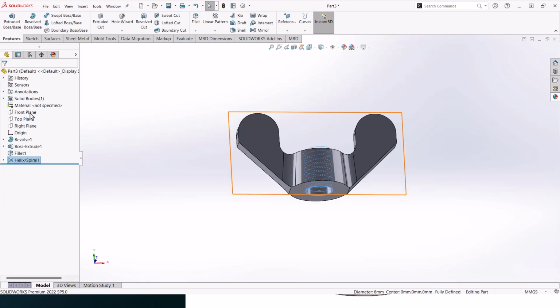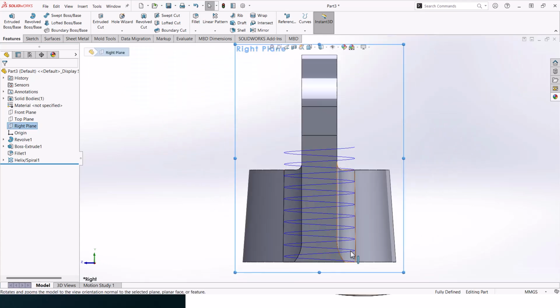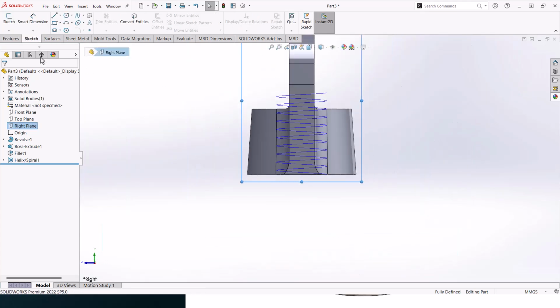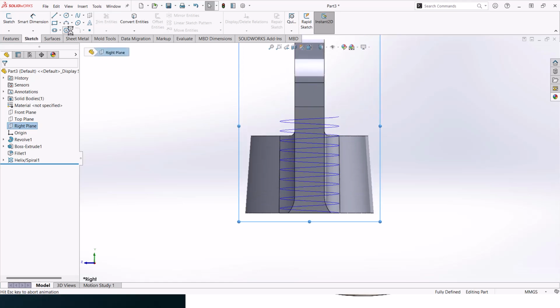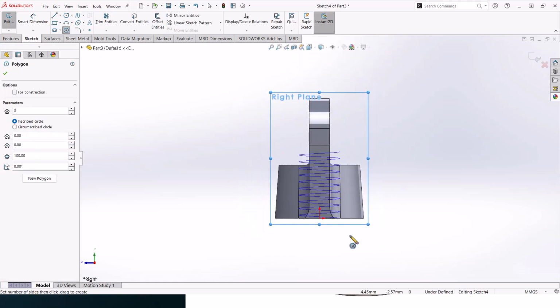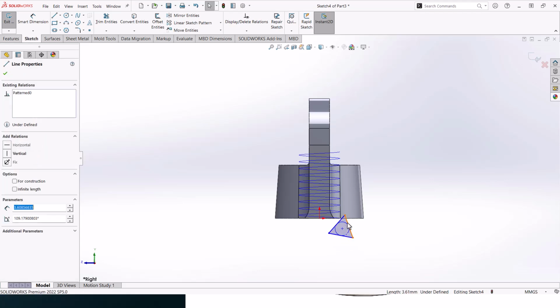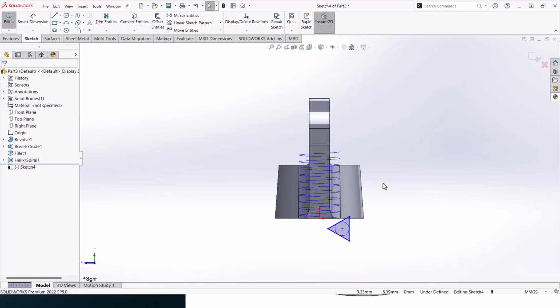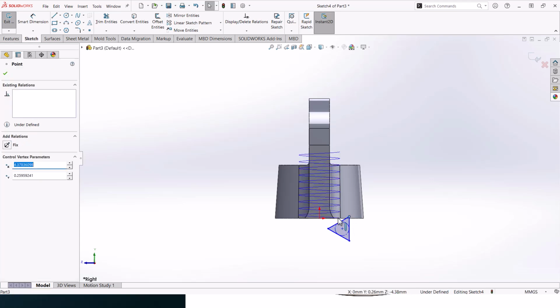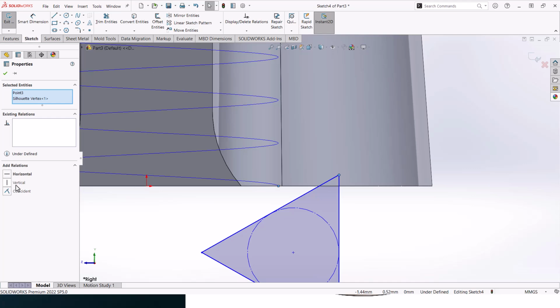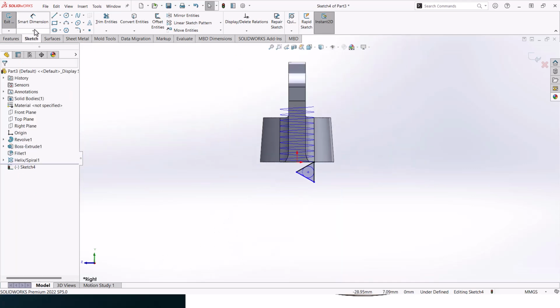Now let's create the thread. Let's create the thread profile, select the right plane and go to polygon, 3 lines, and create a polygon here. Alright, make this line horizontal, make this point and this curve coincident, and the dimension should be 1.